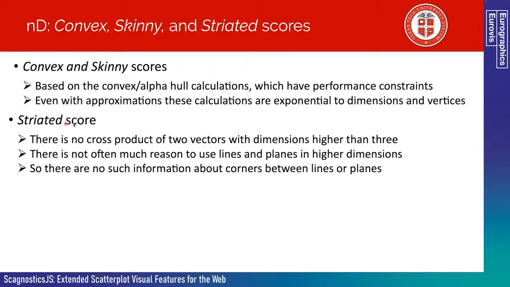Similarly, for the striated score, there is no cross product of two vectors with dimensions higher than 3. There is also not often much reason to use lines and planes in high dimensions. So there is no such information about corners between lines or planes in spaces with more than 3 dimensions. Therefore, at this time, we do not provide an implementation for striated scores either.